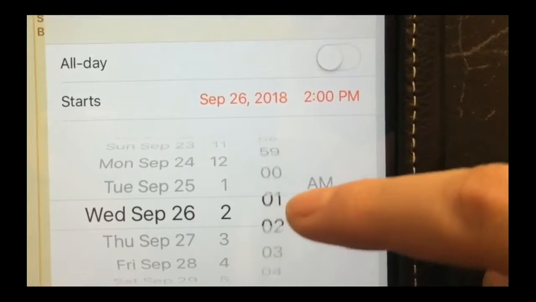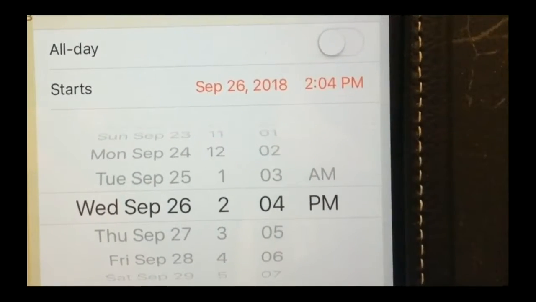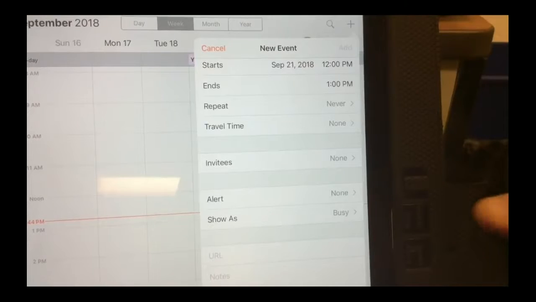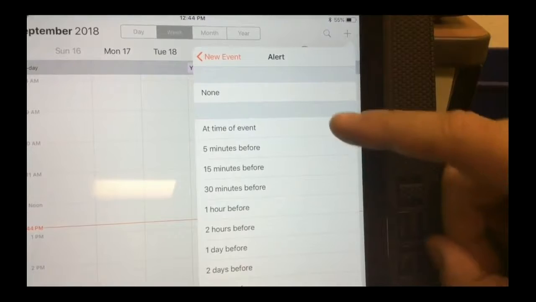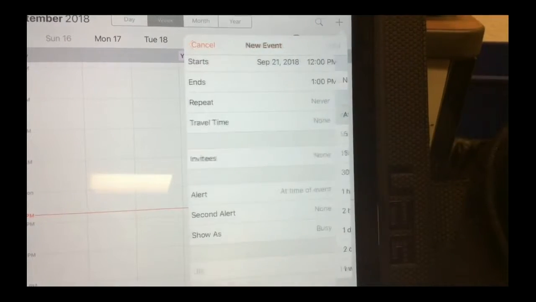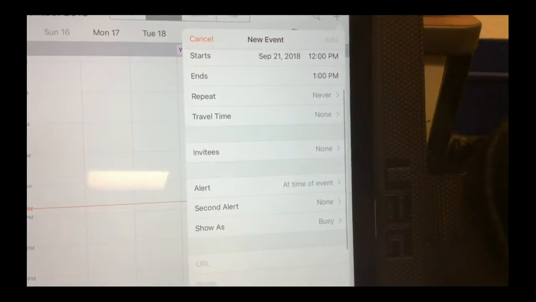Double tap the minutes to allow you to scroll through single-digit numbers. The end time can be set if you'd like, but should not matter. Finally, scroll down, tap Alert, and then select At Time of the Event. This will ensure that you receive your technique class reminder. After this first week, all of these steps can be completed over the weekend, as schedules will be posted on Schoology every Friday for the following week.